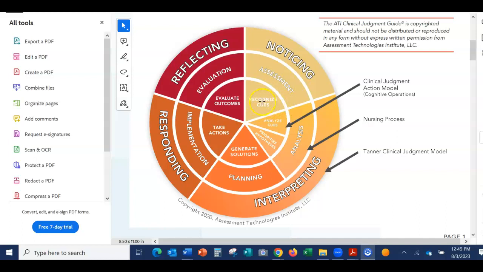The first one is recognize cues. So in your case studies, your first question would be recognizing cues. Second question would be about analyzing cues. Third question would be about prioritizing hypotheses. Fourth question would be generating solutions. Fifth would be taking action. And sixth would be evaluating outcomes. So that would be all over one specific disorder.